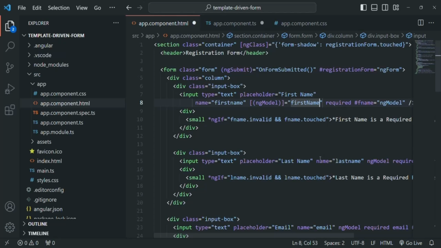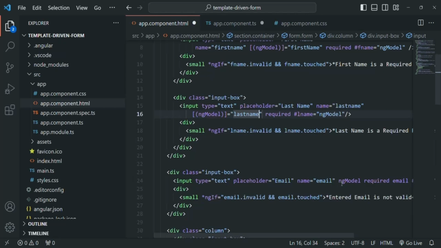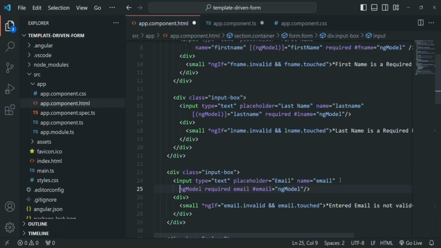Let's do the same thing for the last name. So let me move it to a separate line so that it will be more readable. And again, here I will do two-way data binding. And to this, I'll assign last name. And let's do the same thing for email. So I'll move it to a separate line first. And then I'm going to do two-way data binding. And to this, I'll assign email property.